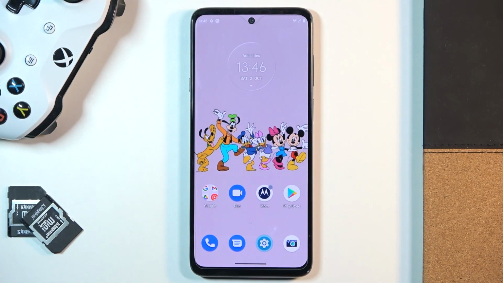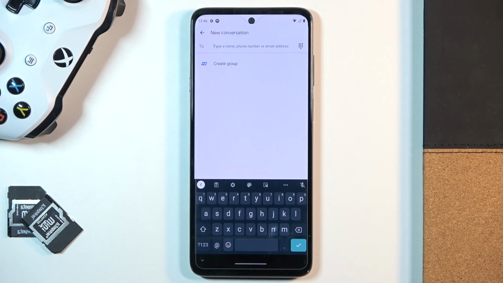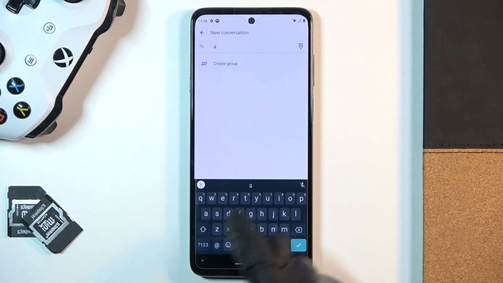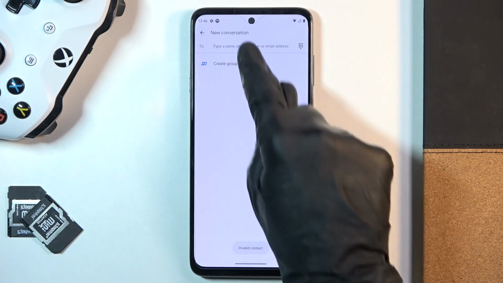In front of me is Motorola Edge 20 Lite, and let me show you how to change keyboard dictionary on this device. So first of all, just open messages, or actually any area where you can input some text, but I think that's the most comfortable place. You've always got it nearby. Let me just enter some number.